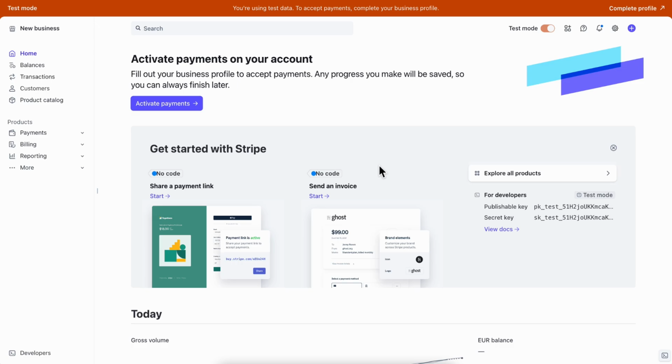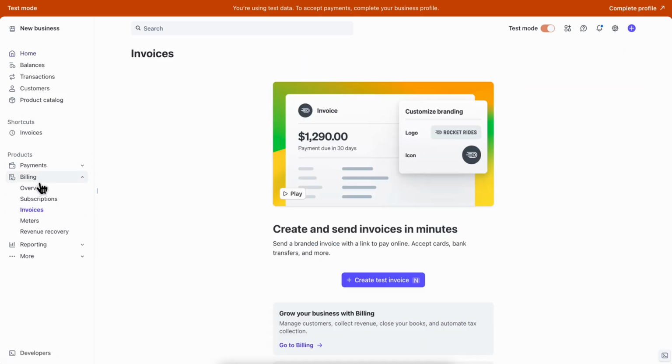In this video, I'm going to show you how to create an invoice in Stripe. So the first step is to simply log in to your account, and on the left side you have this section which is products. So we're going to have to click on billing and then simply go to invoices.